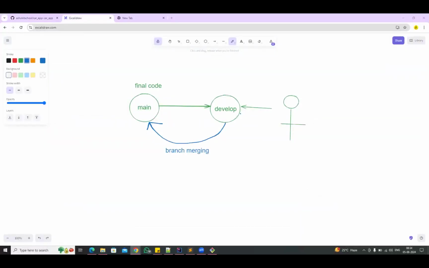We should not do development activities in the main branch, because the final code will be available in the main branch. Once your development and testing are completed and everything is working as expected, then you can merge the changes from the develop branch to the main branch.